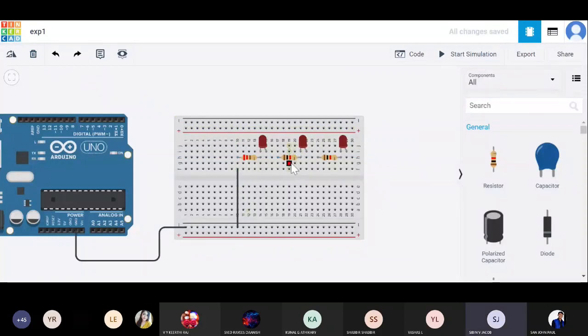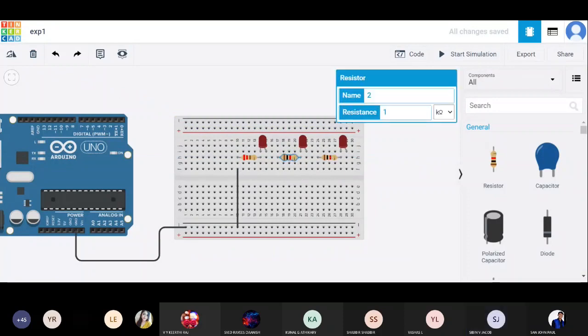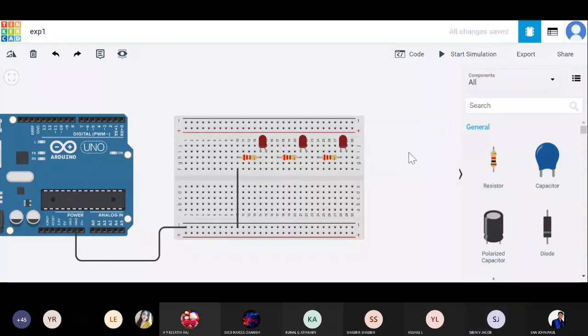Now you have to change the resistance value. As I said earlier, click on the resistor, change it from kilo ohms to ohms, and change it to 220 ohm. It'll be the same step for the other resistor. 220 ohm. Now I need to supply three voltages.